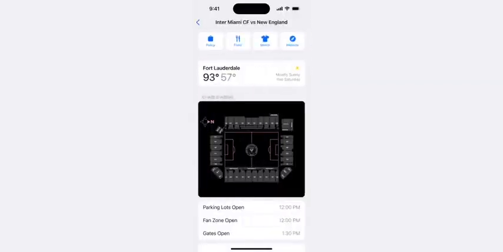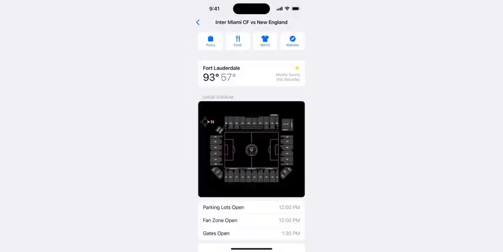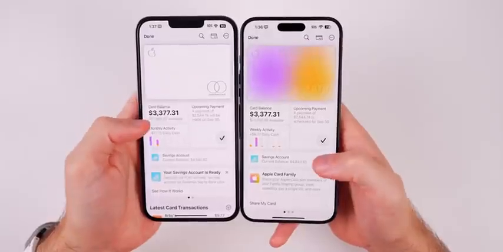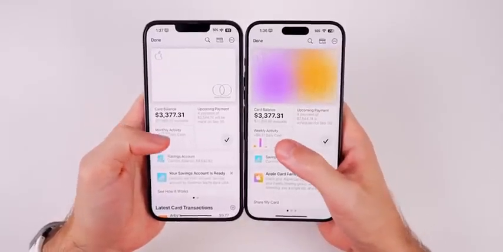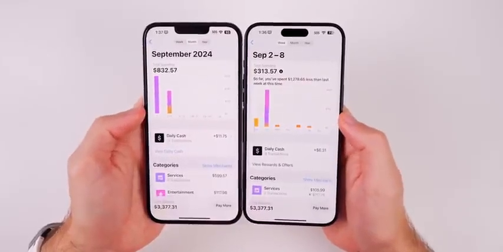And if you buy tickets for a game or a concert, that now has a new UI in Apple Wallet. It shows the stadium details, recommended Apple Music playlists, and more. And if you have an Apple Card, there's a nice new change that's coming with iOS 18. It's a small one, but a nice quality of life change. And you will see this right away.